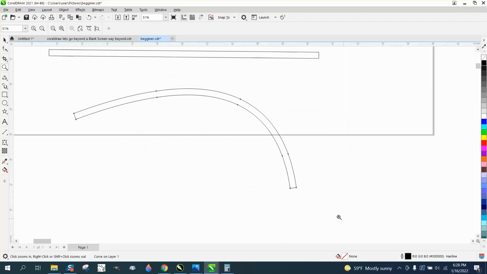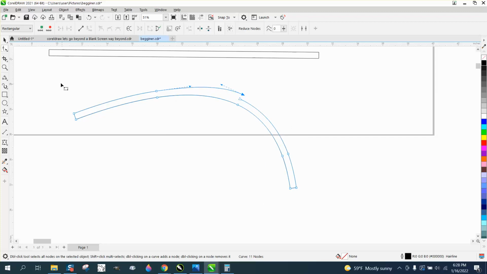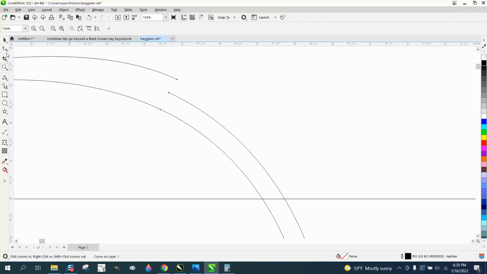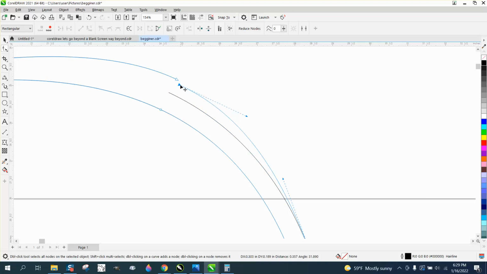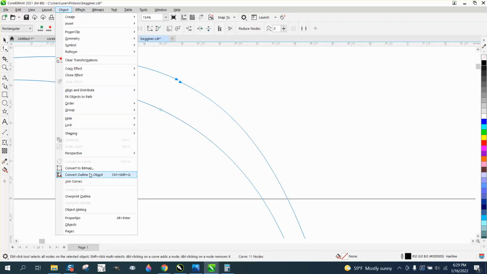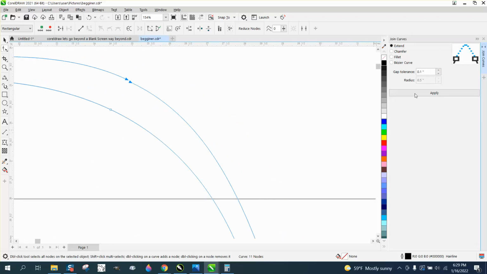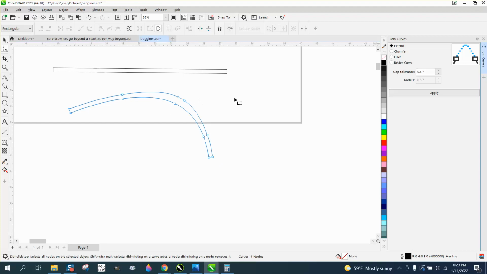But anyway, let's do join nodes. Let's take this and go right here and break it apart. You can see those two nodes are broken. Let me get them a little closer. I actually don't use this part, but you can grab both those nodes, go up to Object, and join the curves. It'll open up this Docker, and it closed the nodes. Pretty important when you're doing things.